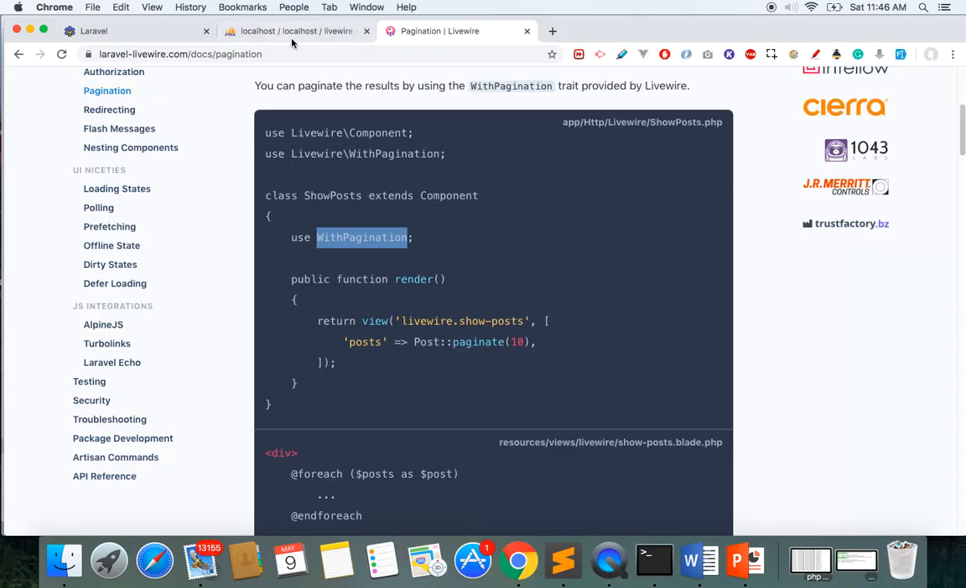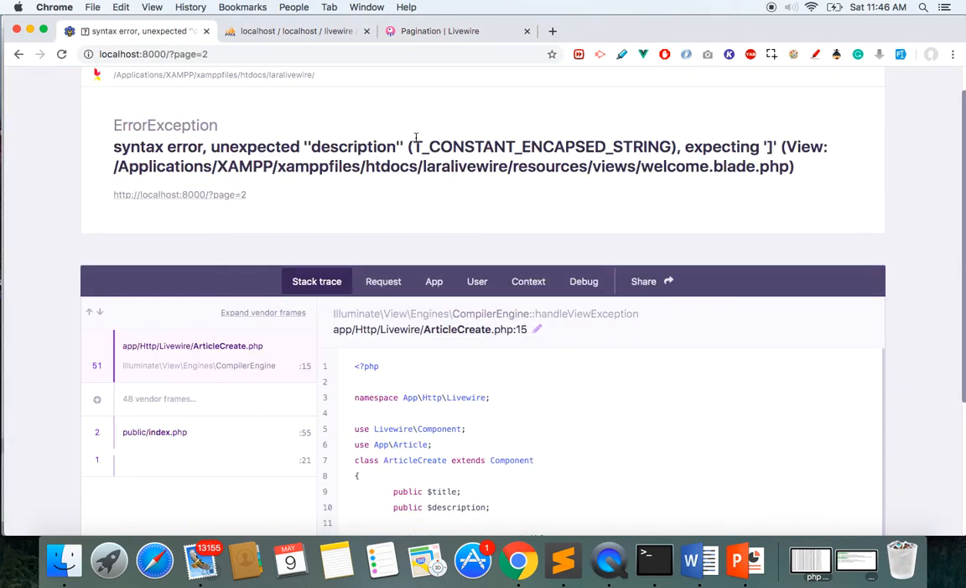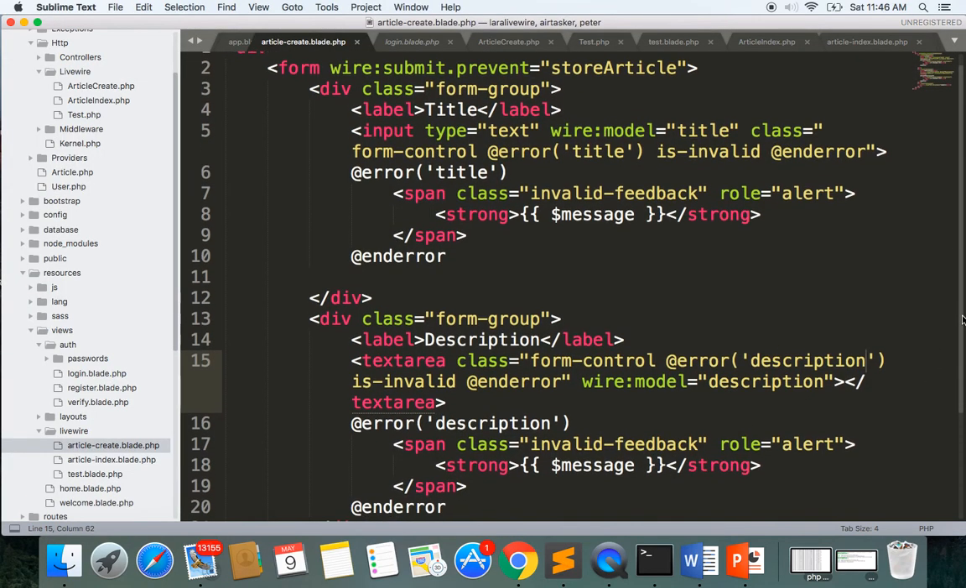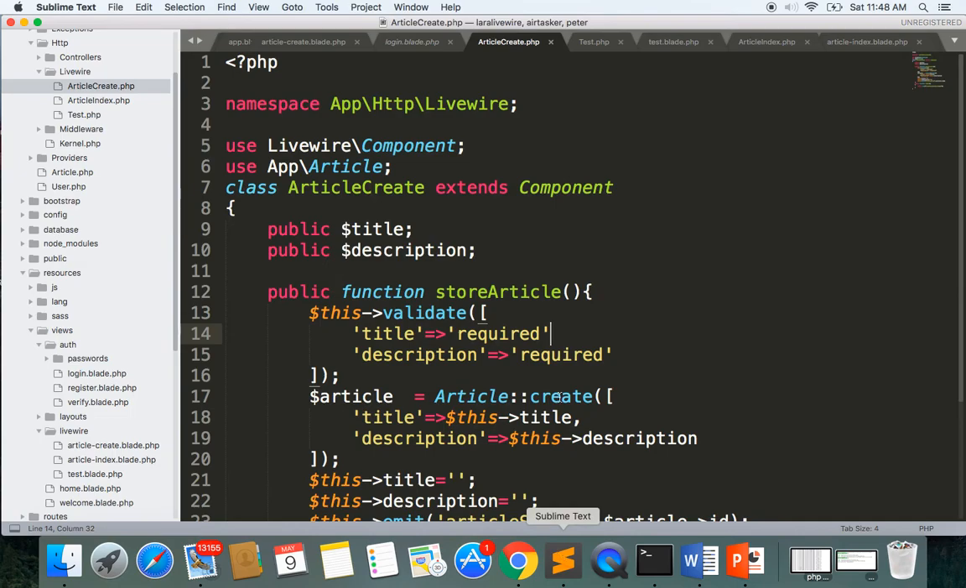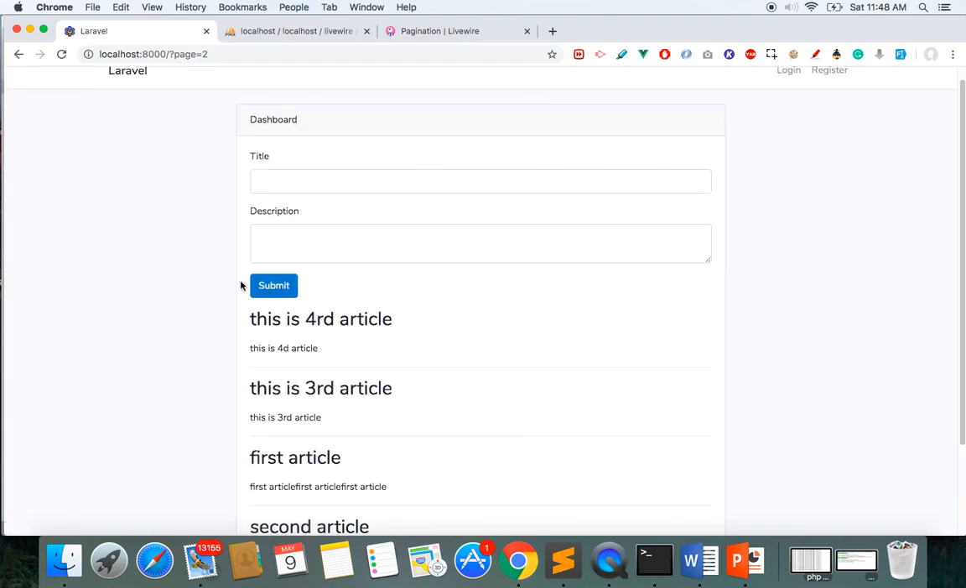Now let's give it a try. So everything is done. We handled the validation, and it says unexpected description in the welcome blade php. So description, and description. Okay, the error is simply we missed the comma here, and it should be a comma. So now let's refresh. Okay, now if we submit, then it should display the error.